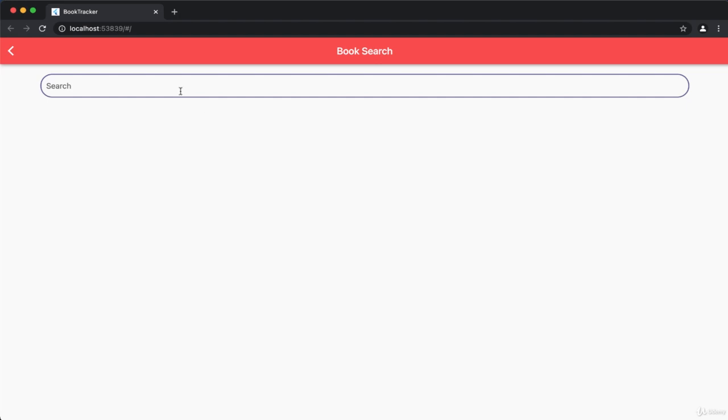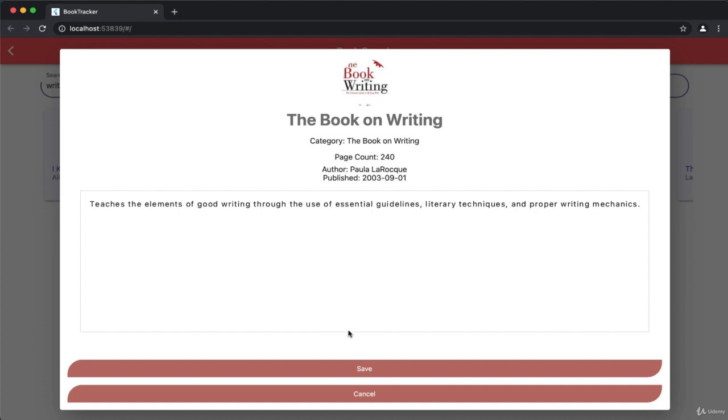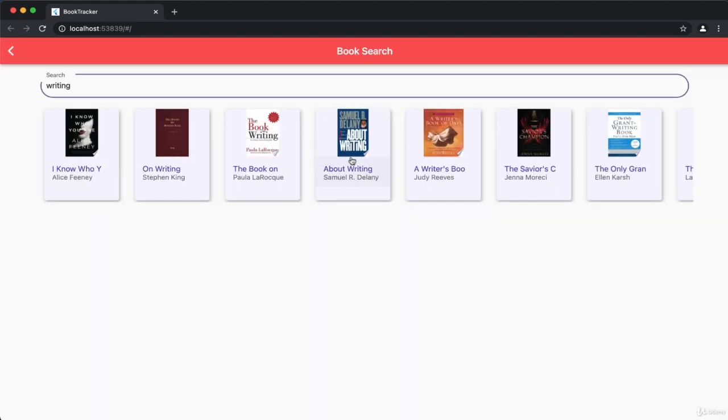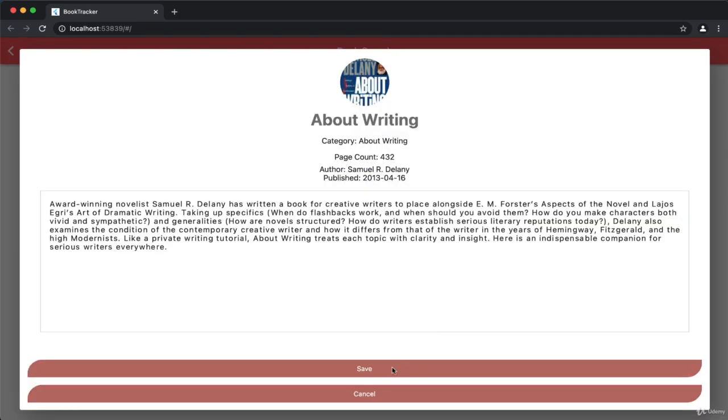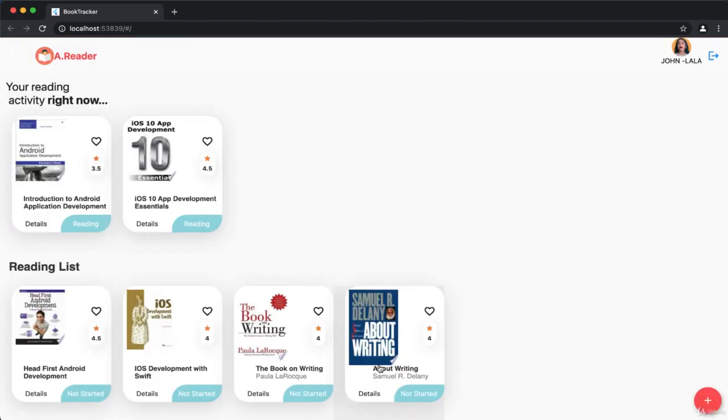We can add a few other books, maybe something not related to development. Let's say writing, because it's important to learn how to write at some point. Book writing, there we go. That's something I need to learn to do. Let's save. About writing, I'm going to save this book as well. Let's go back to book search. Oh, there we go. This is good.